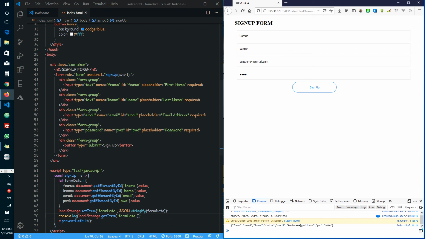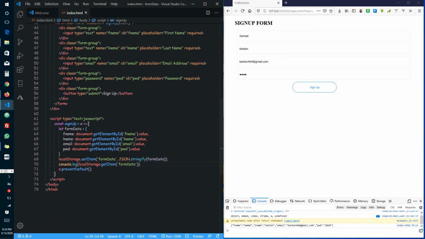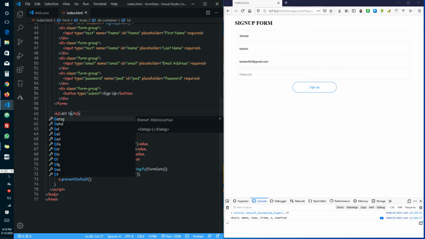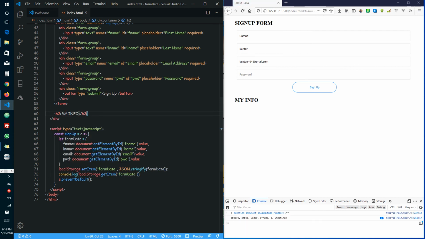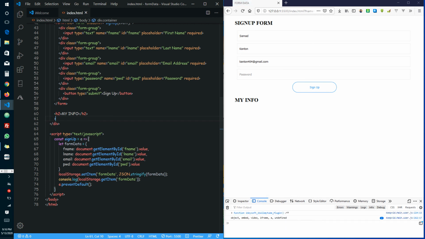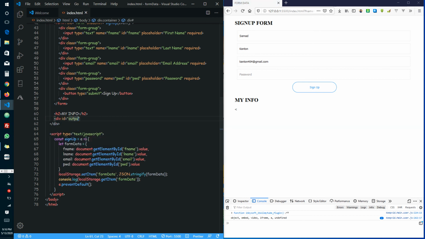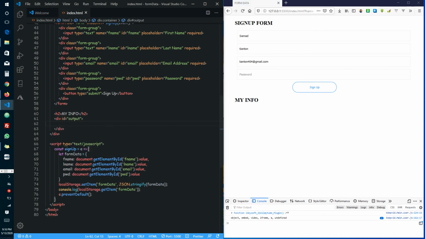So we are now going to display this onto the user's page. So let's just say we want to have it here beneath here. So we'll just say my data. So I'm going to introduce another h2 here and call it my information or my info. Then I will introduce a div with an ID of output. Okay, this is where we are going to display users data.